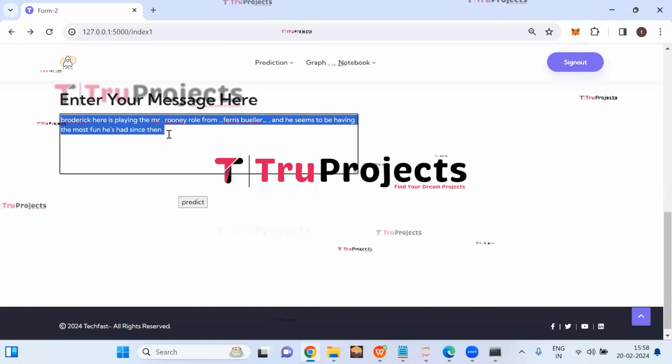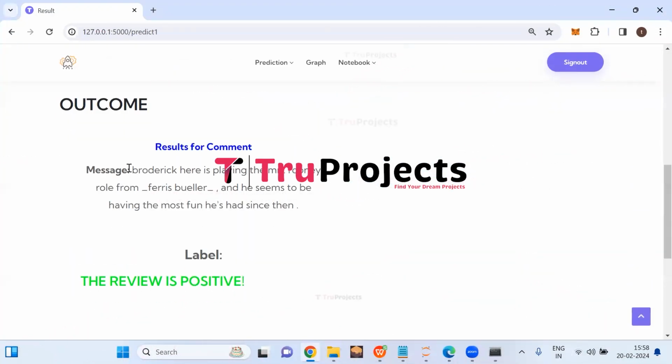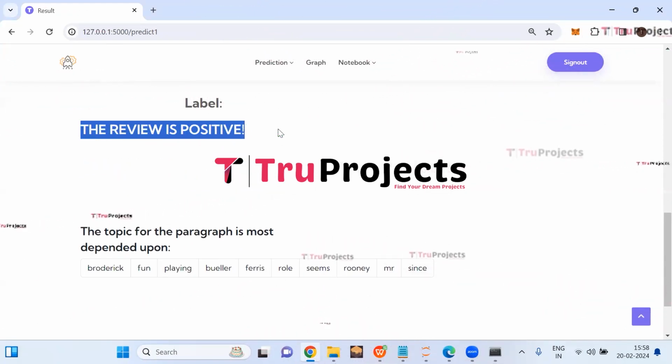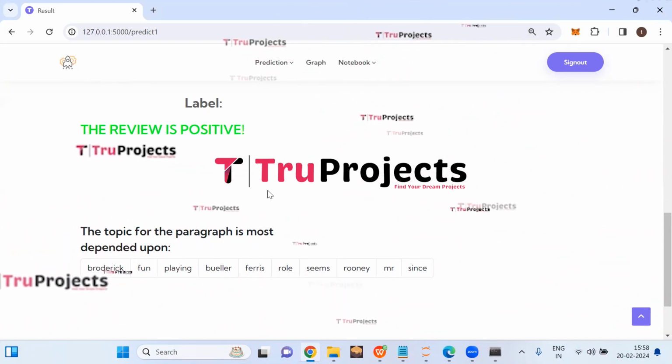This is the message which I have entered. Now click on predict button. So here we can see the message, and the label for the message is the review is positive. The topic for the paragraph is most dependent upon these words.